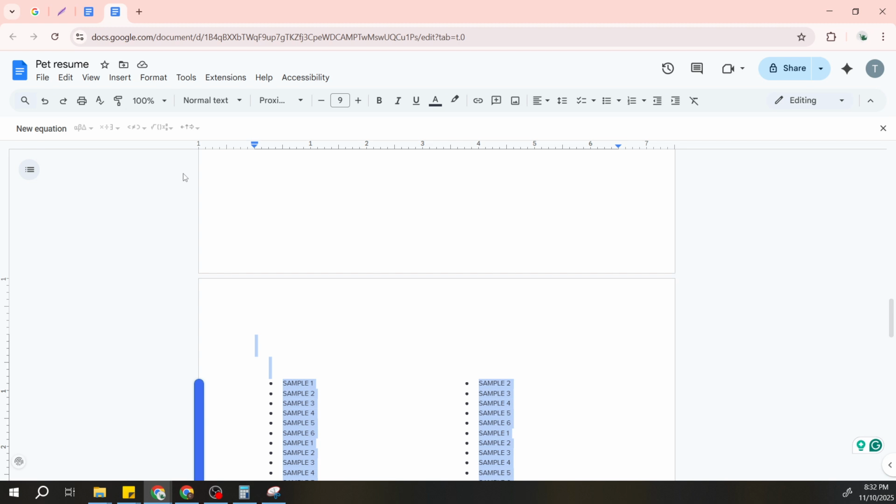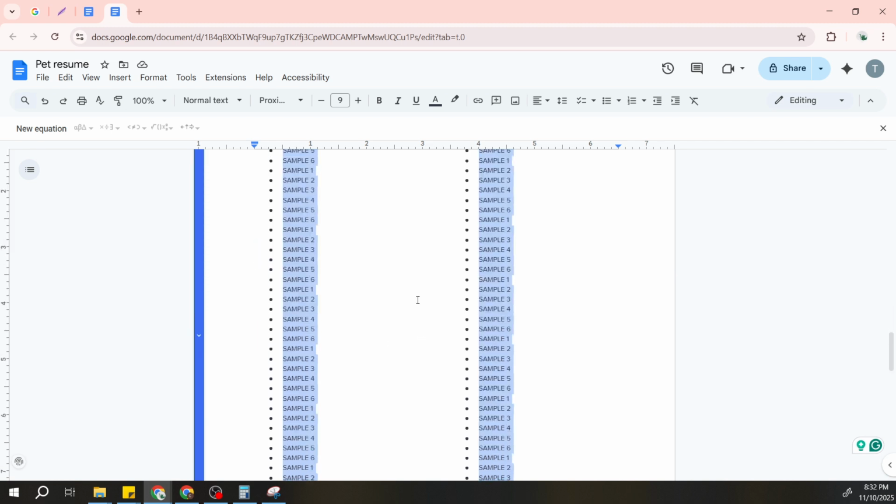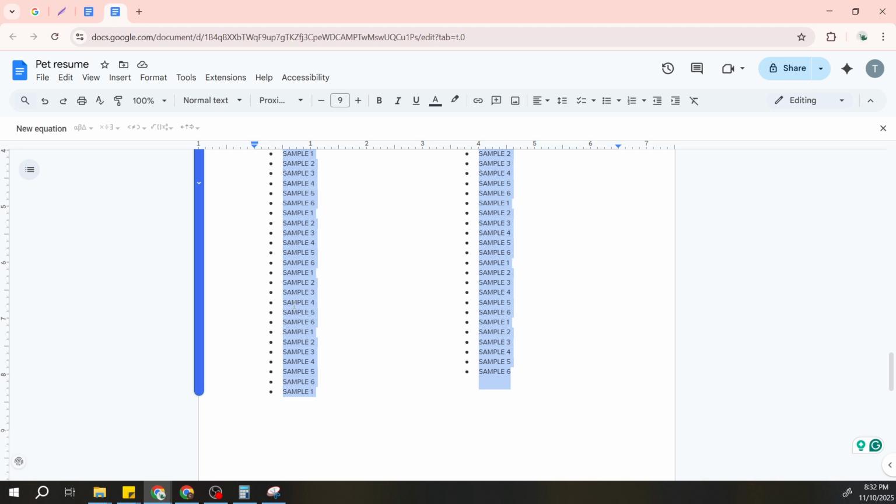And there you have it. A successfully formatted Google Doc with bullet points neatly placed side by side. This simple method creates a professional look, maximizing space while keeping your text organized and easy to read. Play around with the spacing and dividing line through More Options to get the perfect layout for your needs.